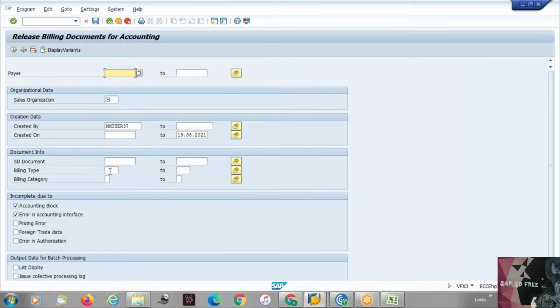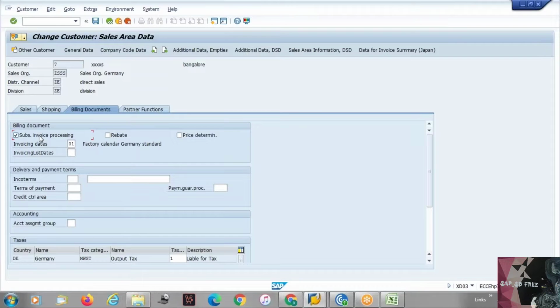Then they select your SD document or billing type. There are multiple options, and they will release all these billing documents to accounting manually. So whenever you check subsequent invoice processing, the accounting document will not get generated automatically for a particular invoice. You will have to release it manually. If we have a business requirement saying that for an invoice document, do not post accounting automatically, we will release it manually, then you need to check this box called subsequent invoice processing.